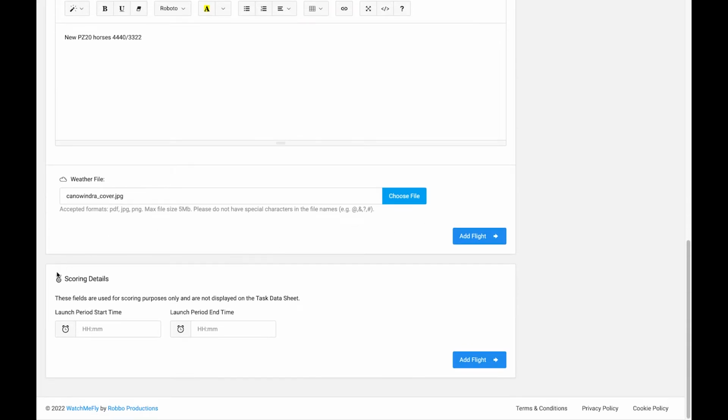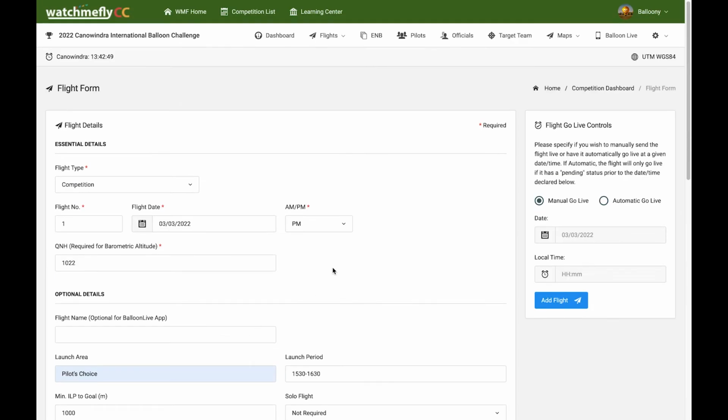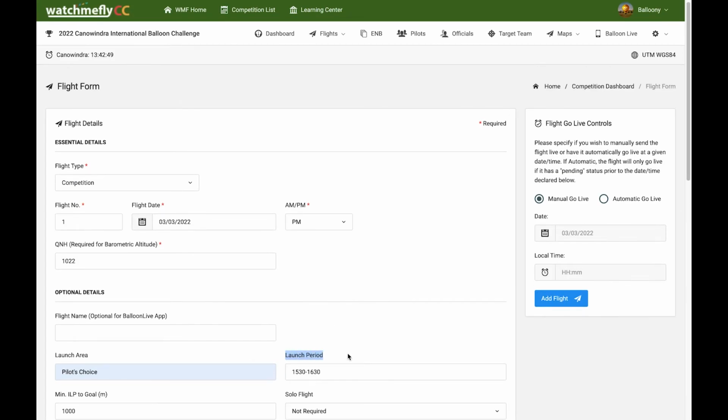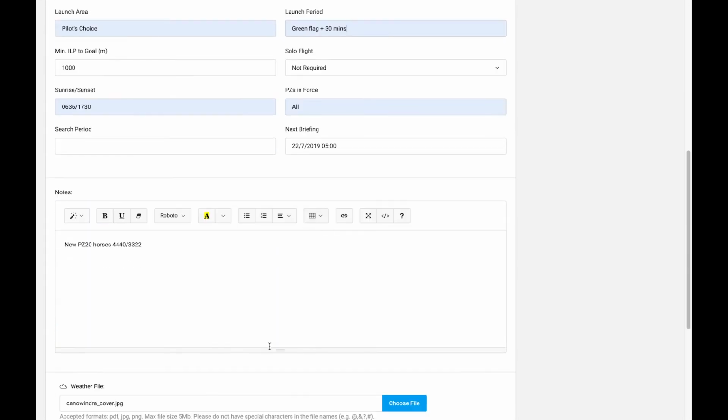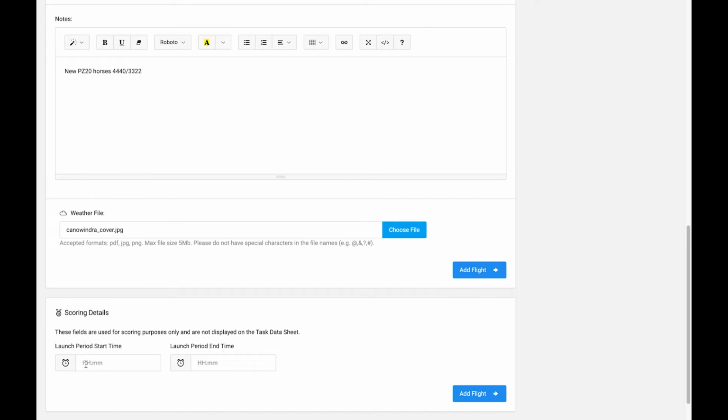And then here is the scoring details. This is used by the scoring system to determine whether people have taken off within or outside the launch period. The reason this is different from the one up here is this is what's displayed on the website and on the task data sheet. So if you're at a common launch area, you might say green flag plus 30 minutes. But what you want to be doing here is put the actual launch period, and this can be done after the flight.